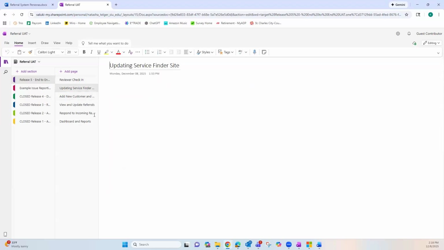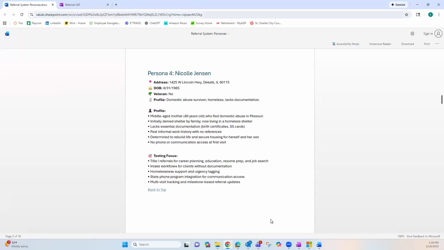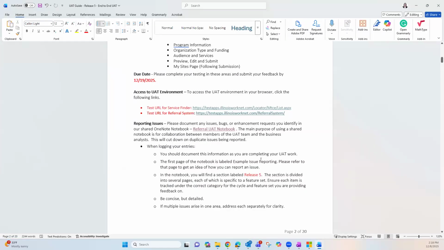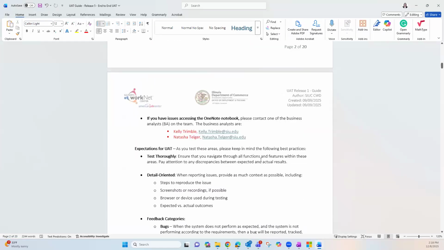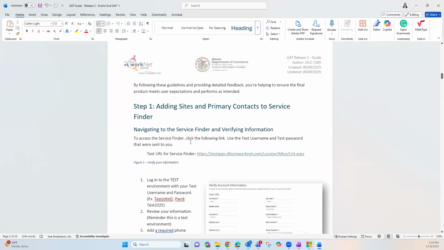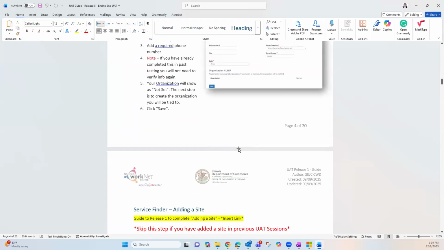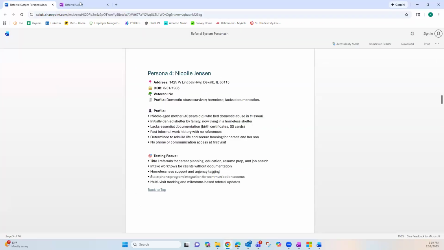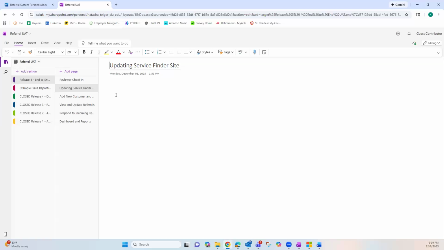One other thing with testing, it's best to, as you're walking through, have your guide up in maybe one screen so that you can walk through the different steps here. It walks through and gives you screenshots and steps to take. So having that up in one screen, and having your notebook up in one screen, lets you provide that information as you move through testing.